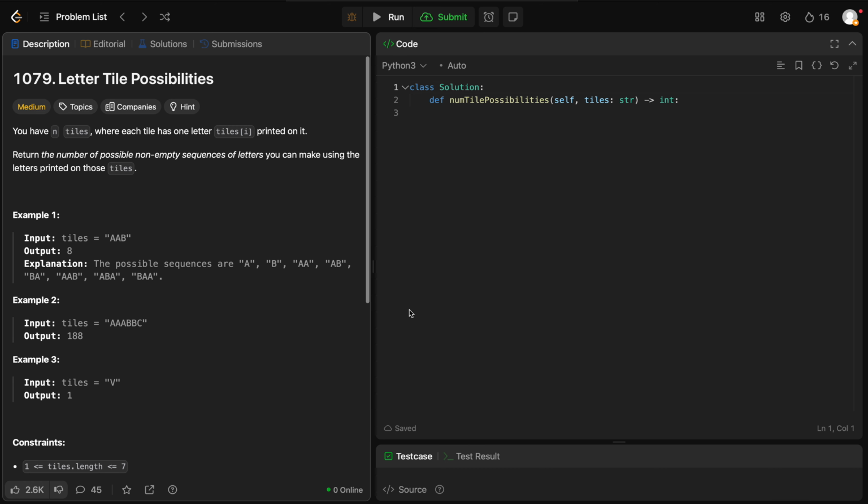Welcome back. In this video I'll be solving LeetCode problem 1079, Letter Tile Possibilities. So we have n tiles where each tile has one letter printed on it. Return the number of possible non-empty sequences of letters you can make using the letters printed on those tiles.